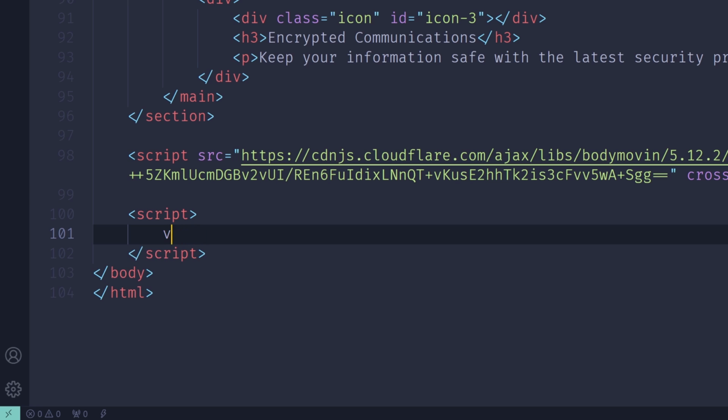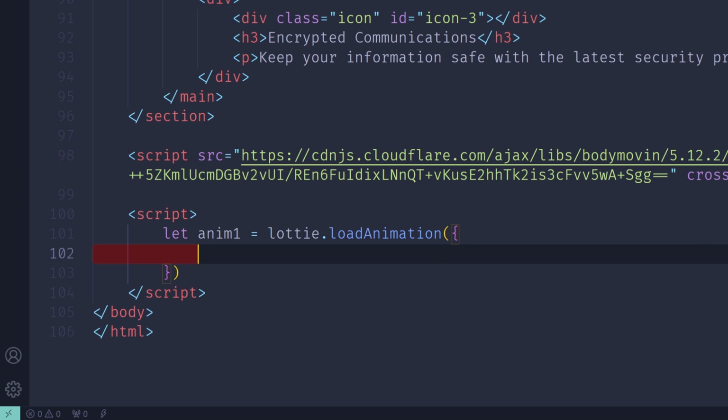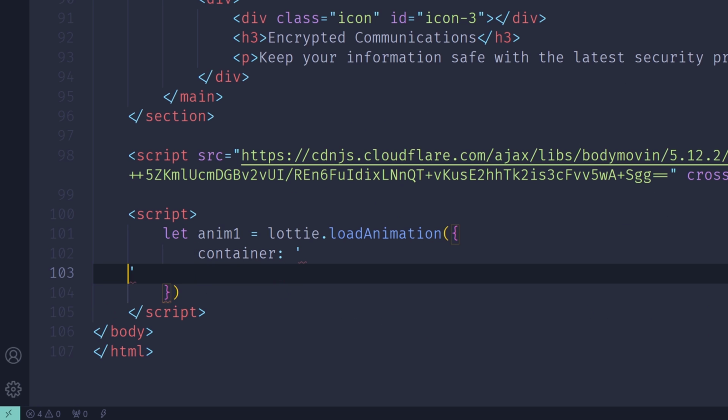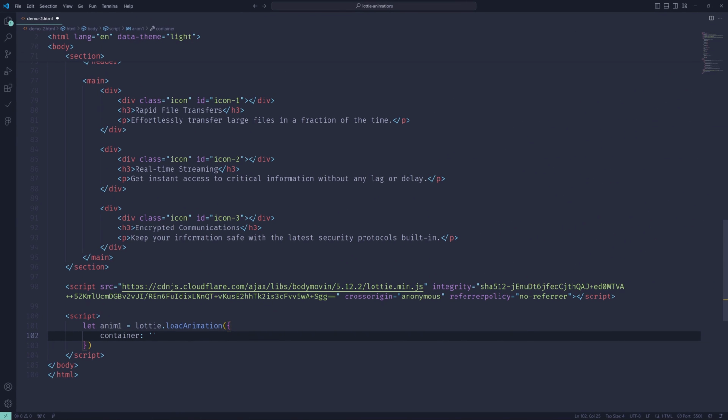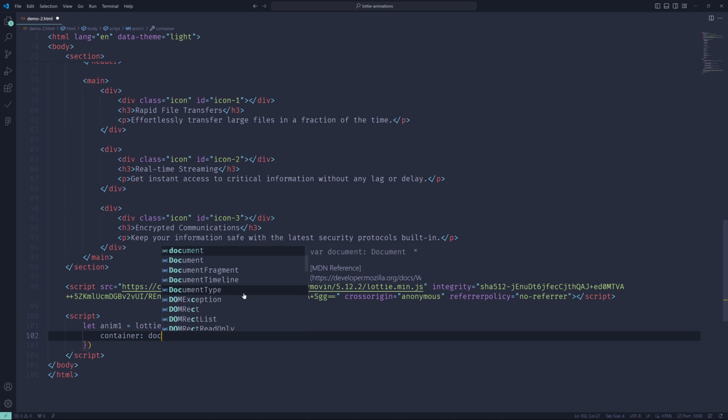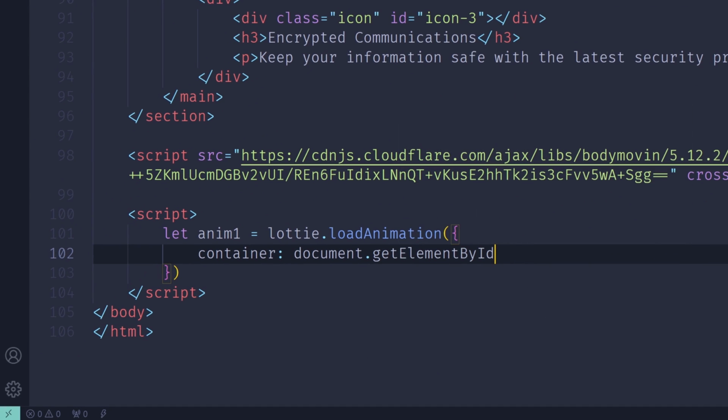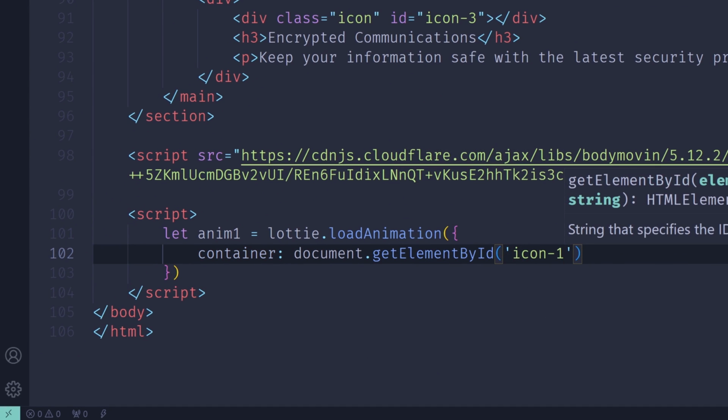You would create a variable. You can call it whatever you want. And you'll say Lottie.loadAnimation. And you would pass in a couple of parameters. First of all, the container. So where do you want to place that animation? In my case, it's a div with an ID of icon1. So we're going to say document.getElementById icon1.